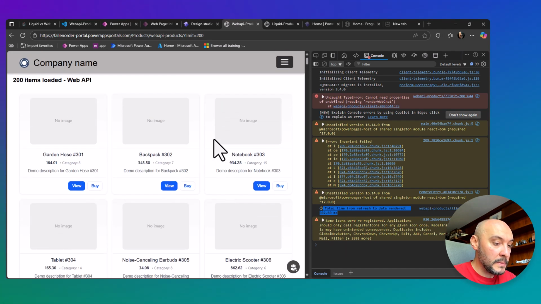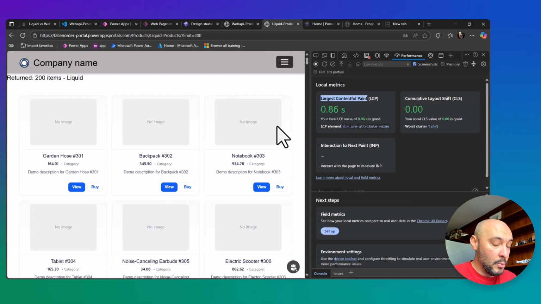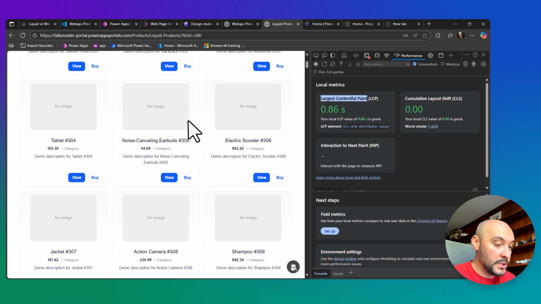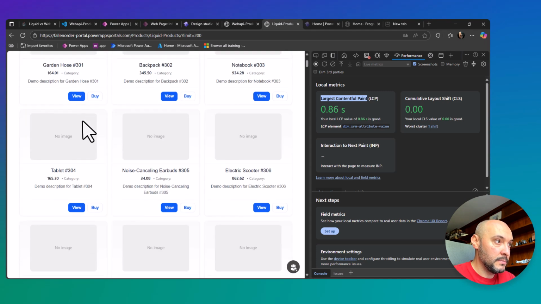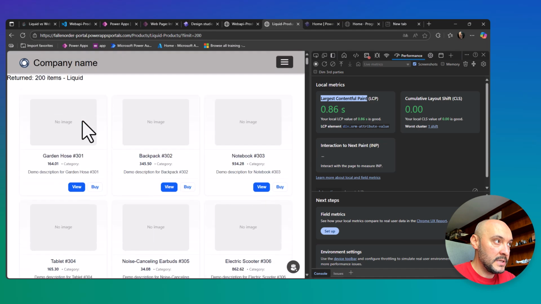We are going to compare two things here. For Liquid, we will measure Largest Contentful Paint, which tells us exactly when the main document object model content is ready. All the cards are pre-rendered on the server, and when the document object model is delivered, we see everything.